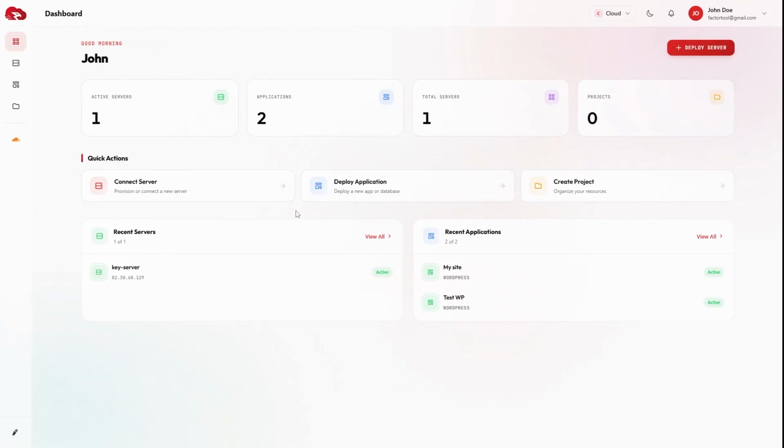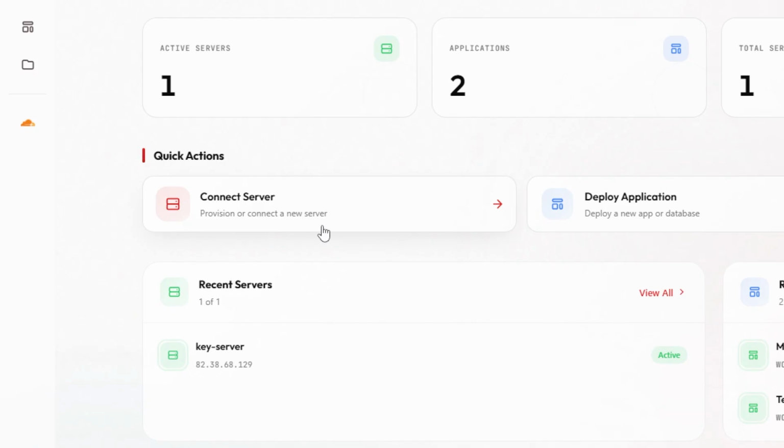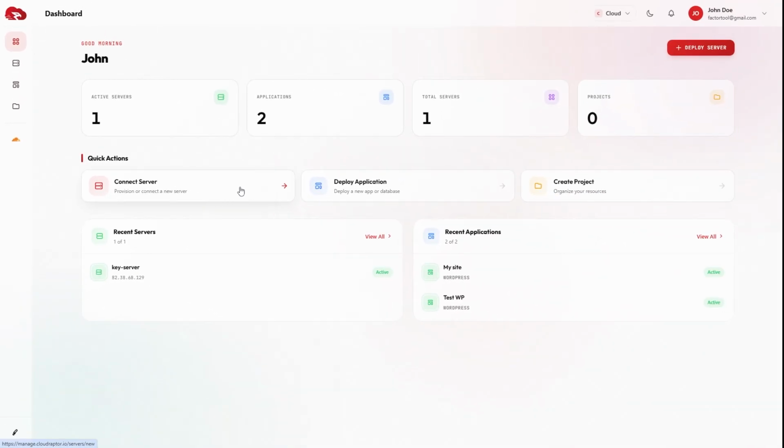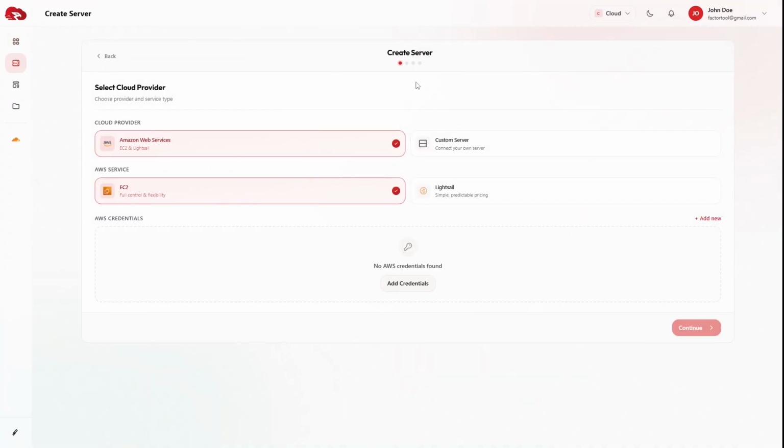Let's start by connecting a server. From the dashboard, CloudRaptor provides quick actions to speed up common tasks. One of the most important is Connect Server, which allows you to provision a new server or connect an existing one. Once you click Connect Server, CloudRaptor walks you through a guided setup process.